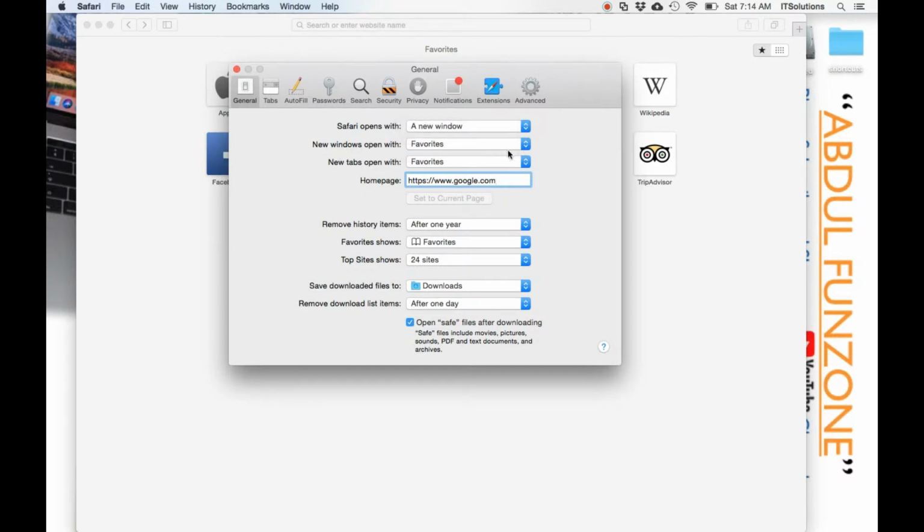New windows open with favorites or home page. I'm just clicking on the home page. New tab open with the favorites or home page. Tab should be favorites. Then this is the home page for this.